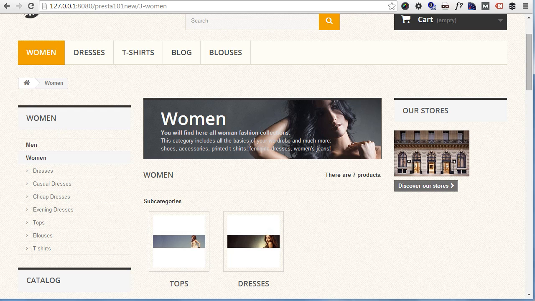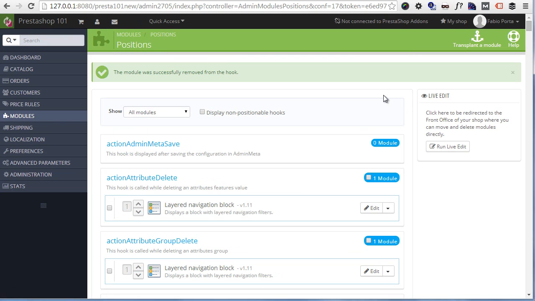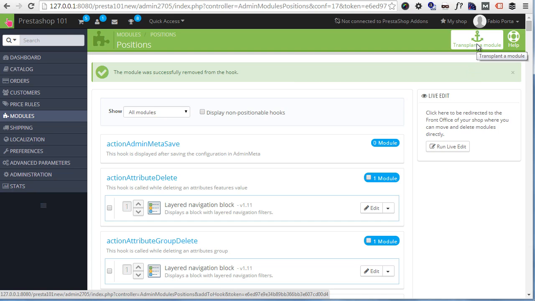But you know what? There are way too many elements in the left column now. So why don't we go ahead and stick the categories block to the right one? So first, let's unhook it by going back to the list, clicking the down arrow here and unhook. This removes the module from the current position, but of course keeps configuration, and it doesn't disable it, just visually removes it, or if it's an action, for some reason you want to get rid of that action, it just doesn't execute the module in that position. And then click transplant a module here on the toolbar.